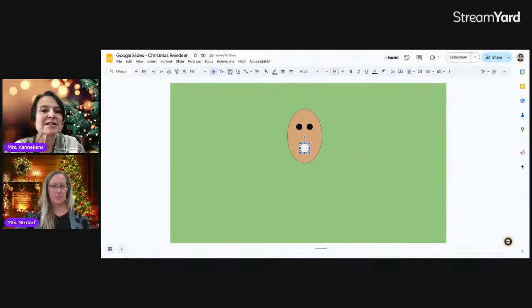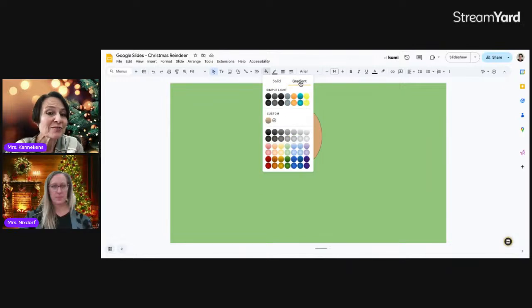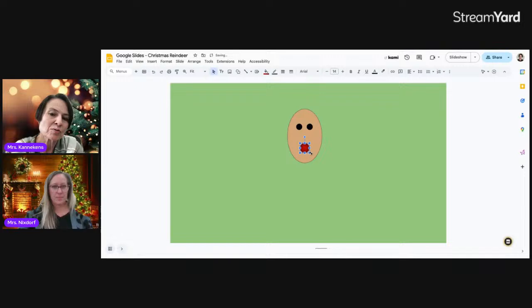Now, we just learned how to make a custom color. This time, are you ready for this? We are going to learn something new about colors. Again, I'm going to go back to that fill color bucket. This time, did you know that if I click over here on gradient, I get a whole bunch of different choices? And so I am liking this bottom left one. I think it kind of looks like a glowing Rudolph nose. So it's a little darker at the edges and lighter in the middle. That's kind of what the word gradient means. So I'm liking that as a Rudolph nose.